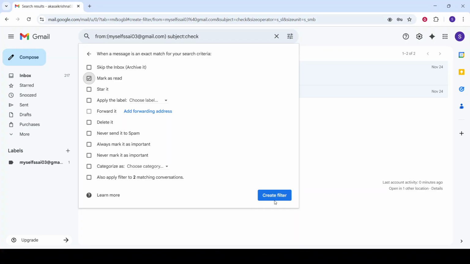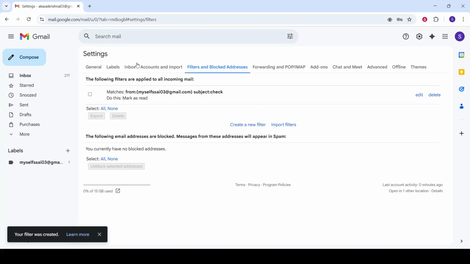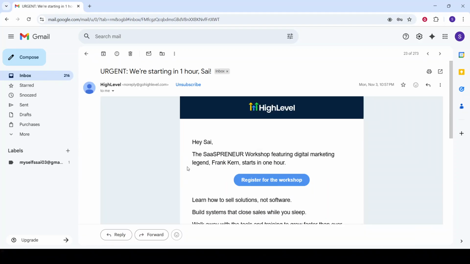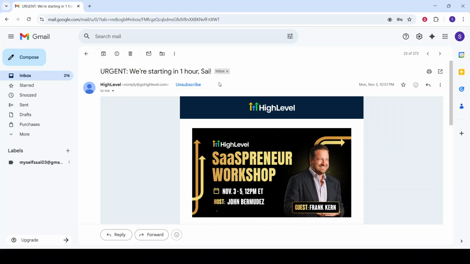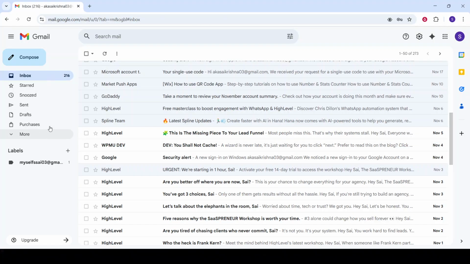Unsubscribing is ideal for legitimate newsletters you signed up for but no longer need. Open one of those emails and use the unsubscribe link at the bottom to stop them at the source. Gmail may also show an unsubscribe option near the sender's name at the top, which is a quick and safe way to opt out.